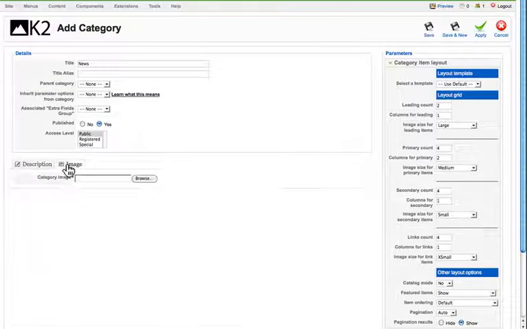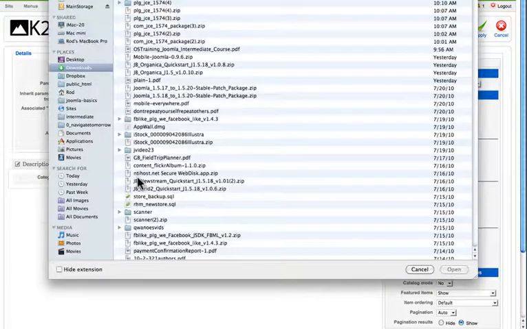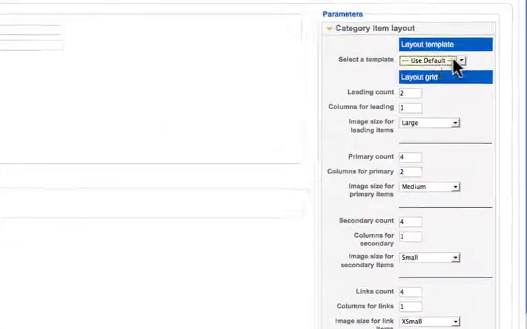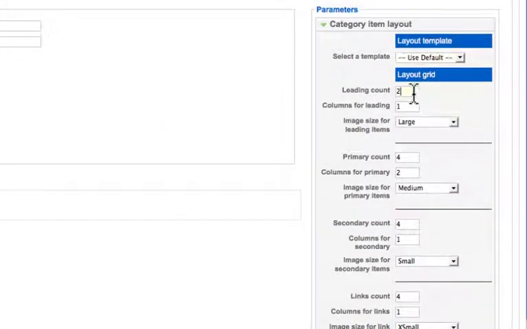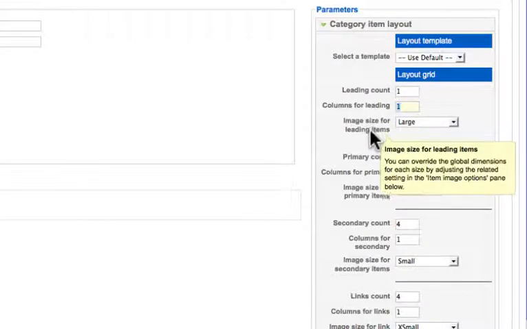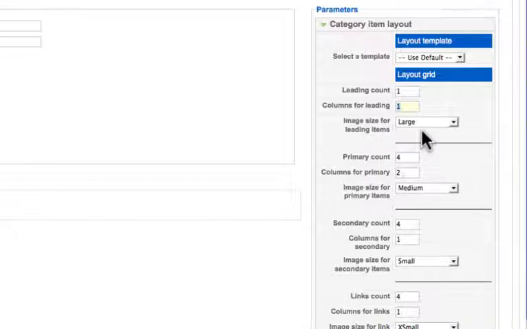You can add an image for this category. Otherwise, it'll just have a placeholder. It's going to use the default template. Leading count of 2. Number of items to display as leading. Let's put that as 1. Columns for leading is 1, and the size of the image for those leading articles is going to be large.